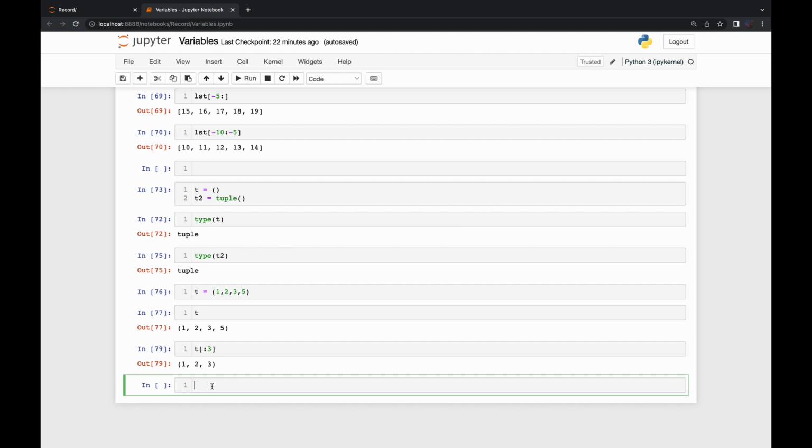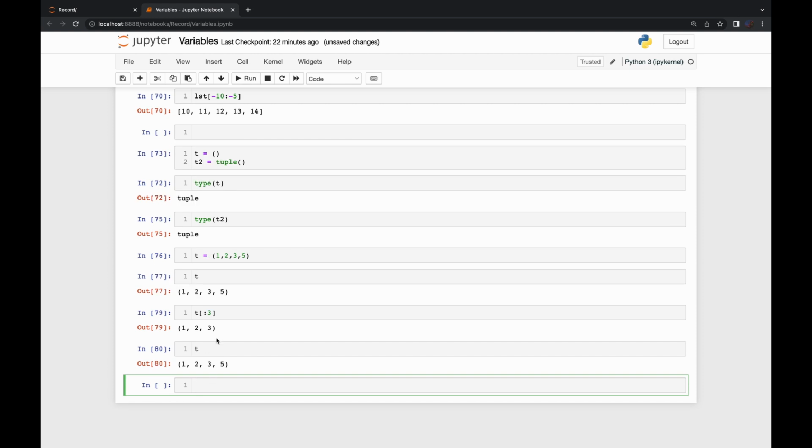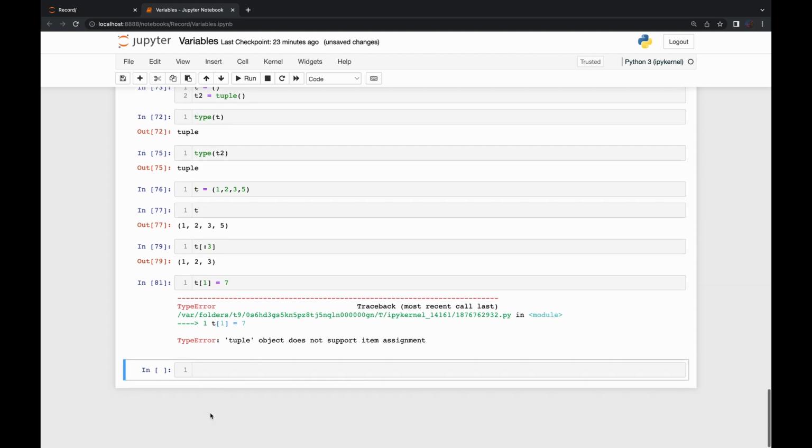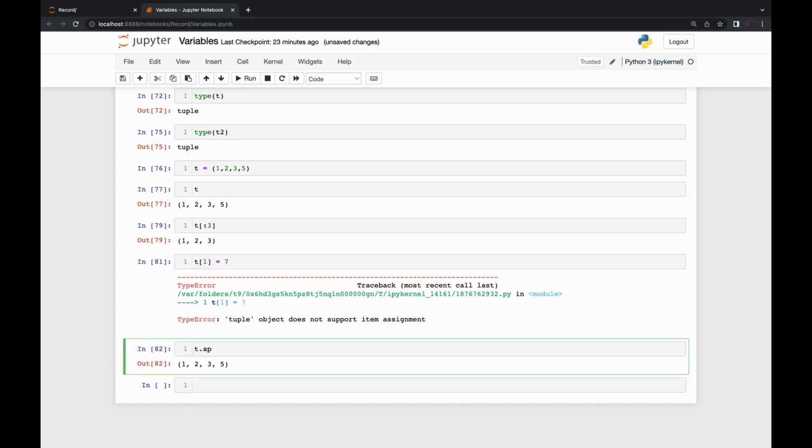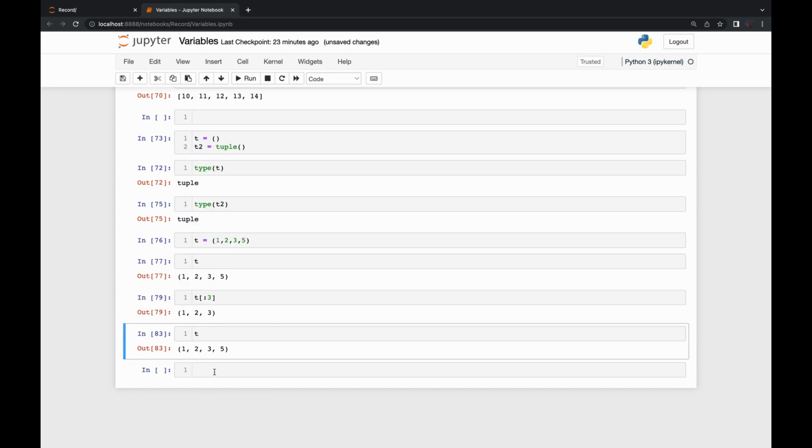So what do I mean by this? Once you have assigned the value in this tuple, you cannot really change it. Okay, I want to change the value at position 1. Now position 1 holds 2. I want to change it to say 7. See, it's giving me an error. You can't do it. But you could do that in a list. Another thing is, in a tuple, you don't have this append method or anything. You can't change. Once you assign, you cannot change. So that's the difference between list and tuple.